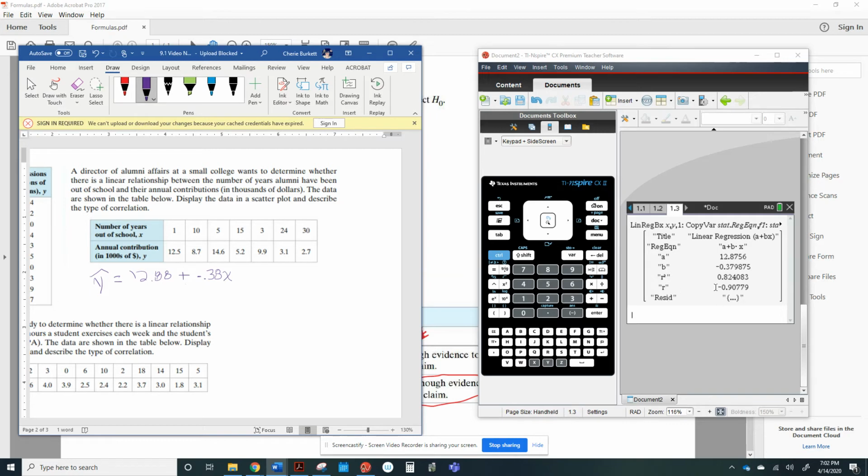The R value is negative 0.91. The what is that? The correlation coefficient is negative 0.91. So we know that's a strong negative. Oh, strong negative. Okay.